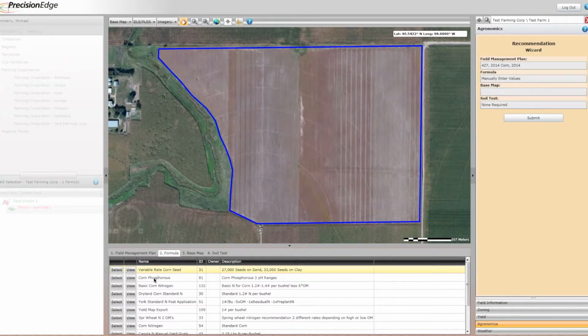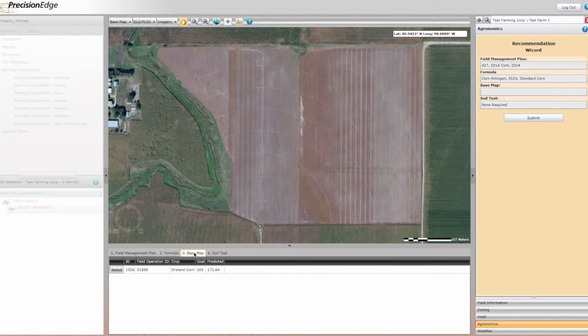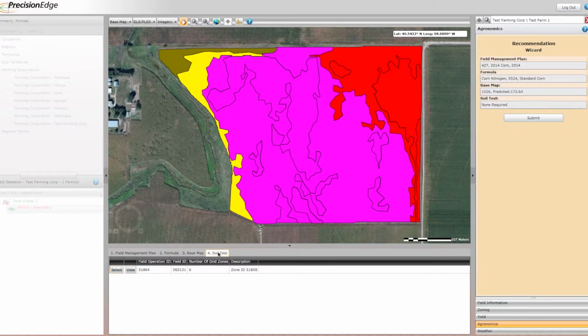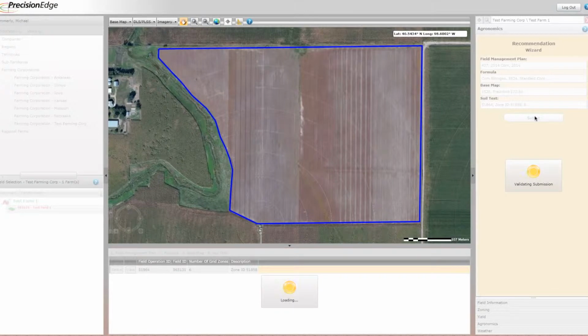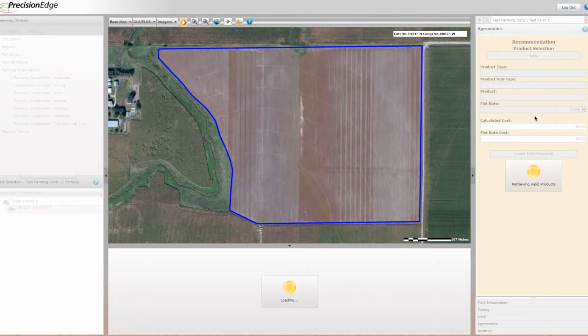Each one of these is laid out for us in the lower part of the viewer screen with 4 separate tabs, one for each of the 4 components. We'll go through and make our selections, and then we'll build our recommendation map. Once we make our selections, press Submit to send them to the server for processing. After a few seconds, our initial recommendation map is complete.